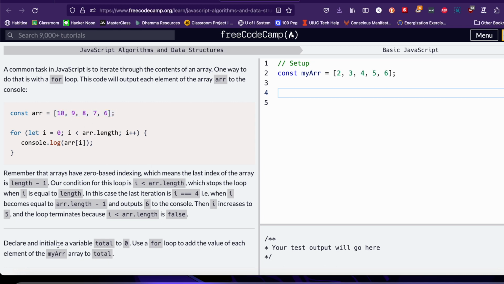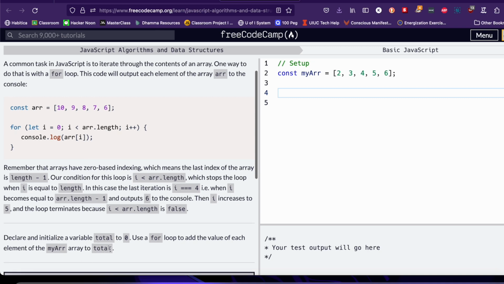So it says declare and initialize a variable total to 0. So let's do this little by little, all right? We're going to declare let total equals 0, because that's what it's asking for. Use a for loop to add the value of each element of the my array to total.